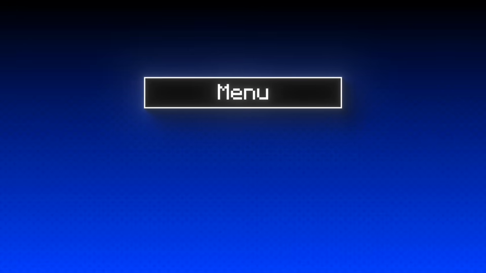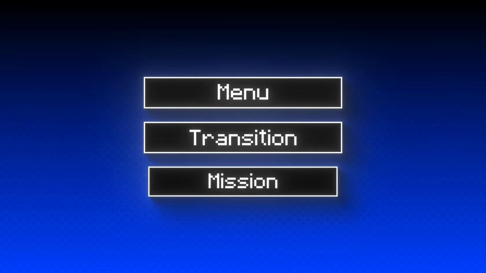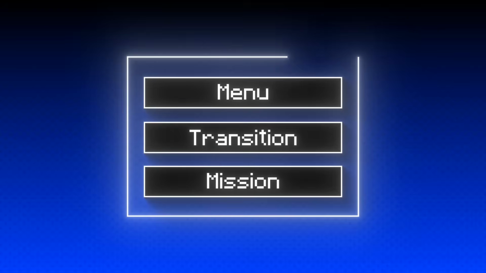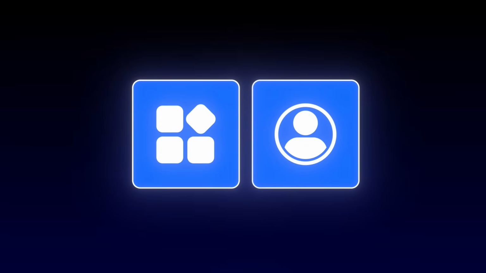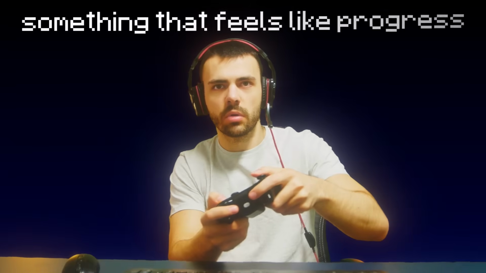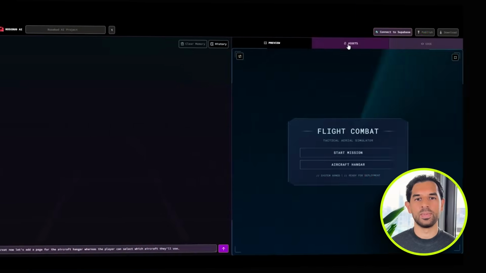Instead of dropping straight into gameplay, there's now a clear flow. Menu, transition, then mission. It creates a rhythm that feels planned out and sets the stage before you even hit the throttle. After setting up the menu and loading system, it makes sense to give players something to work toward, something that feels like progress. That's where the aircraft hangar comes in.